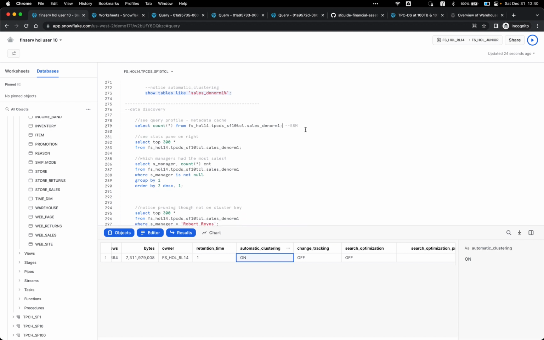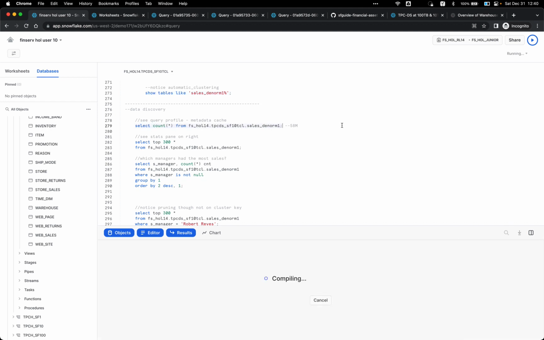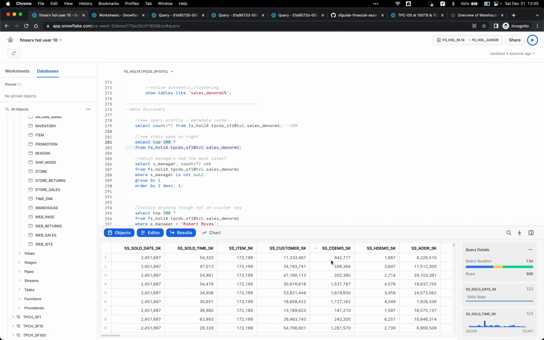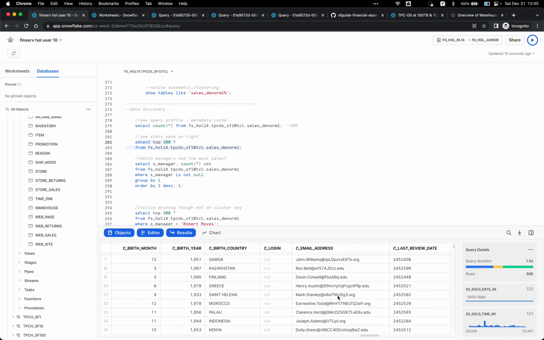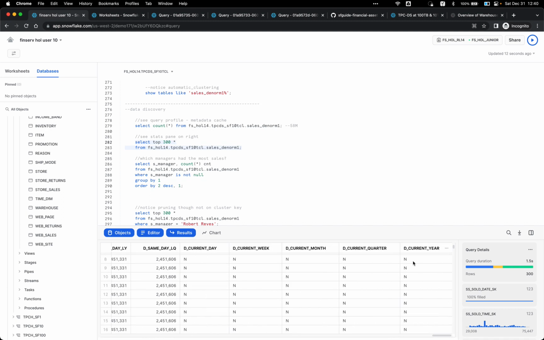Okay, so let's run some more queries against our object. You see we created 58 million rows. Let's explore our data. As you can see, they are very wide. I'm just scrolling right here. There are 120 columns right here.